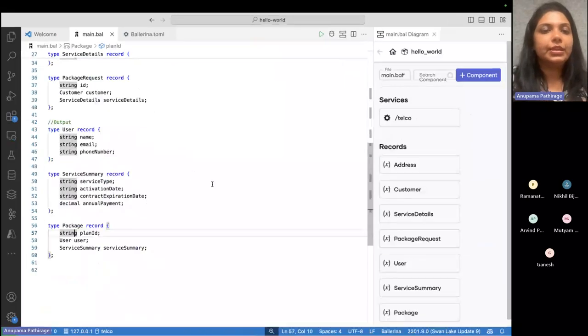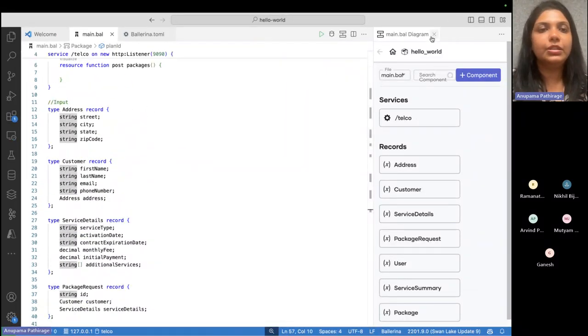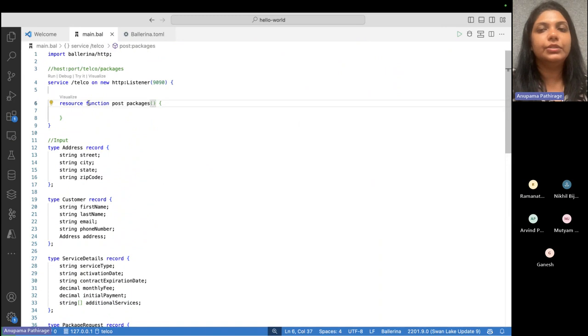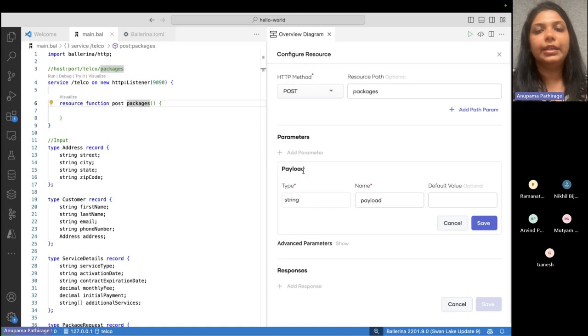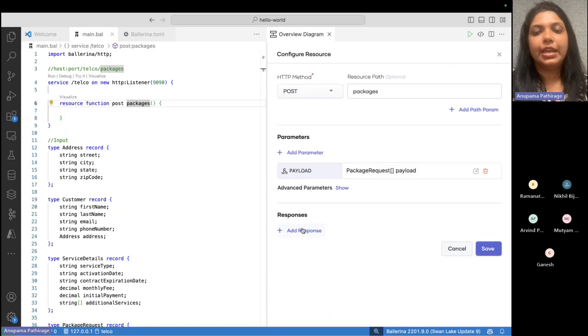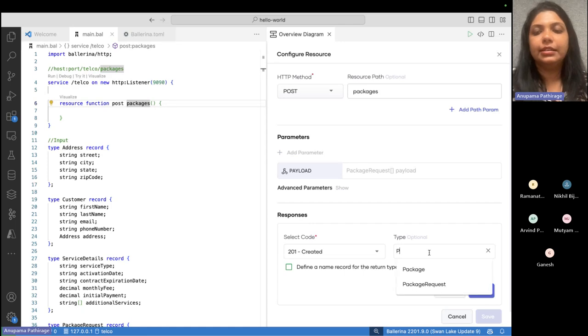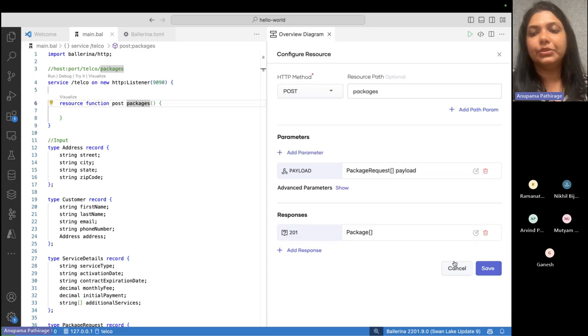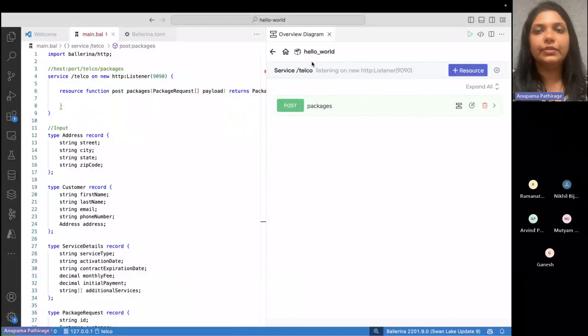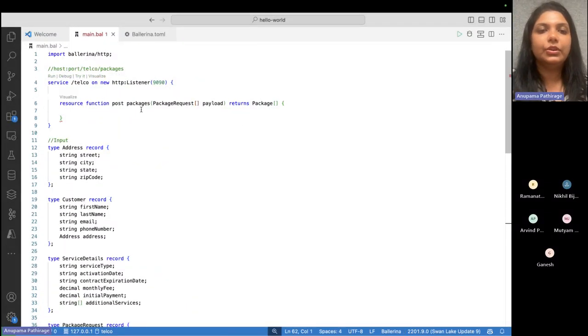So now, since we have defined the input and output payloads, it's just a matter of adding those into the service. So let's go back. We can edit at the code level as well, but I'm editing on the diagram side now. You can add a payload. Now we can select the package request. And to be precise, it's an array, so let's add array here. And the response, let's say we are sending, we created this package record. It's again an array. So that's what we are going to send. Now once you save it, you can see your service code has also updated with the relevant source code.